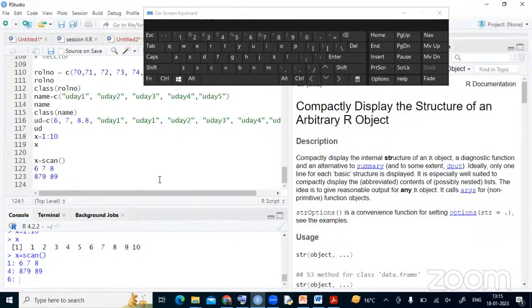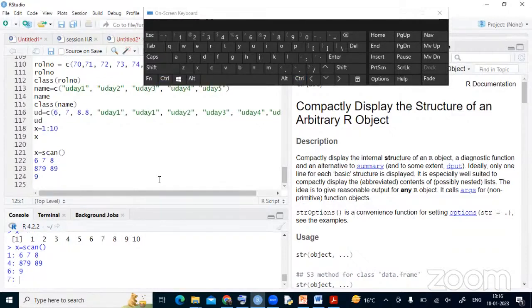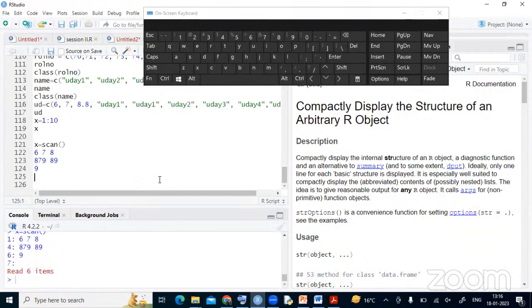Now when I press enter and go to the next line, R tells me that you have to insert the sixth data value. After 7, I press Control Enter again. Now R is telling me there are 6 items in X, or else I can say there are 6 data points stored in X. Is it clear to you? If I run X again, it shows all the values: 6, 7, 8, 8, 7, 9, 89, and 9.